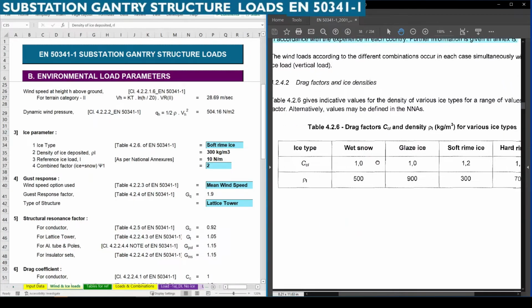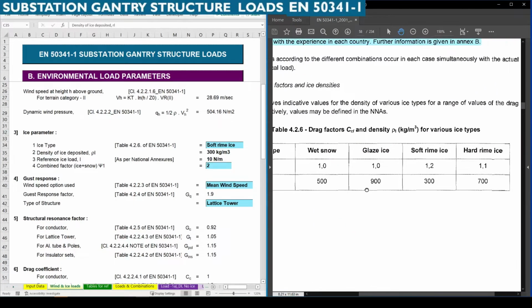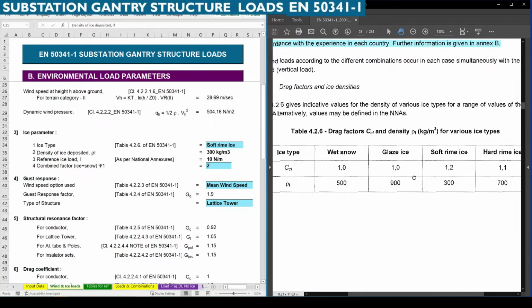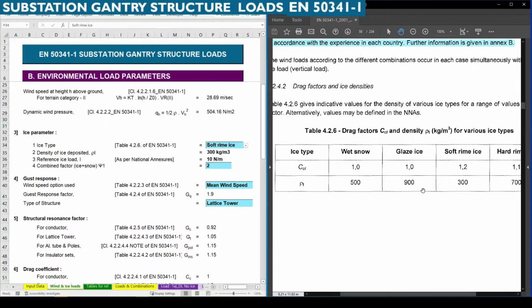So here, in table 4.2.6, you can see there are 4 types of ice: wet snow, glaze ice, soft rime ice and hard rime ice. So we can consider soft rime ice, which has a density, as per the table, of 300 kg per meter cube. Reference ice load I we need to find out from the national annexes.